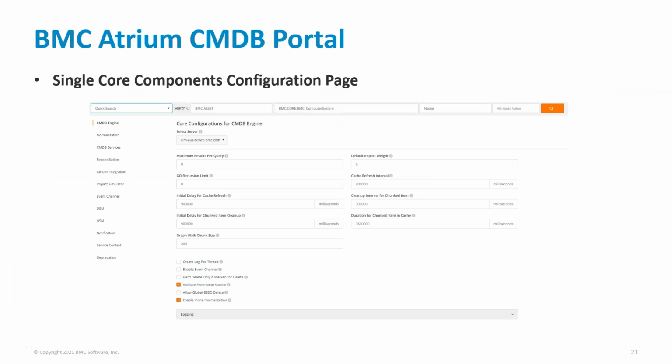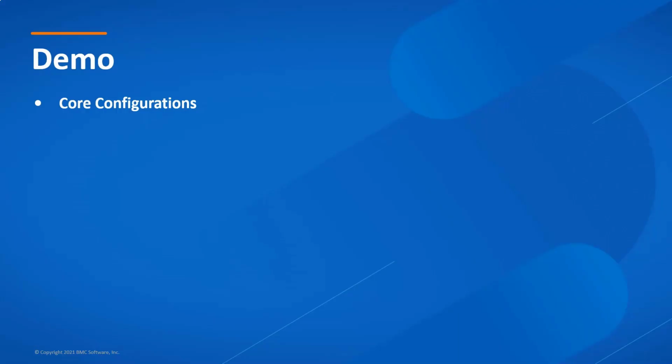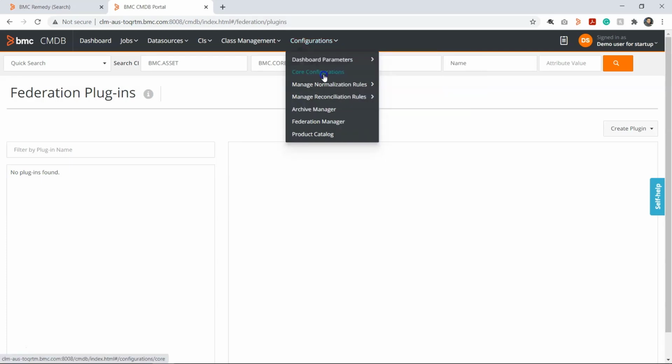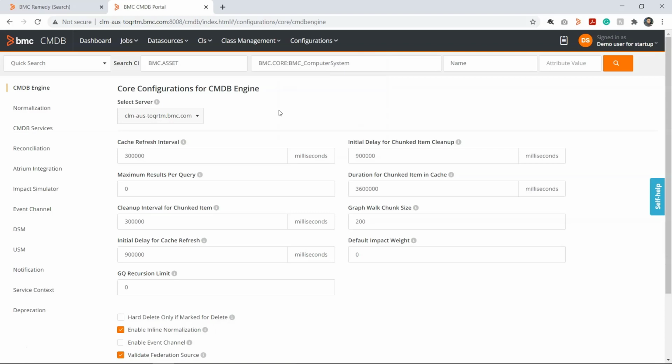Next feature of CMDB Portal is single core components configuration page. You can configure all CMDB related plugins and components from the new CMDB UI itself. Let me give you a quick demo on that. In configuration, you have core configuration, where you can enable the logging, or you can change the parameters for specific plugin from here. So we have options for CMDB engine, normalization, CMDB services, recon, Atrium Integration, impact simulator. So whichever plugin you want to enable debug logs, you can just select that one.